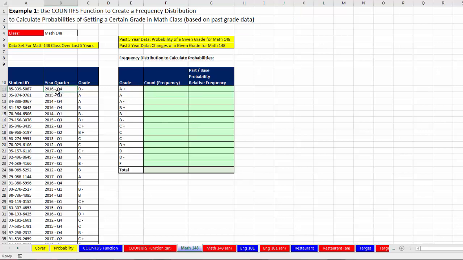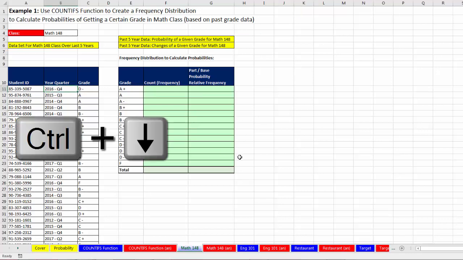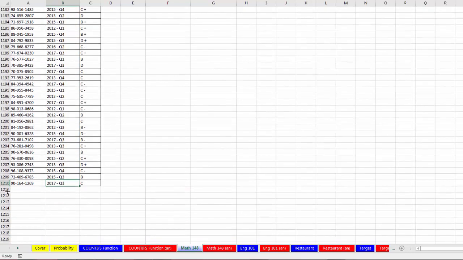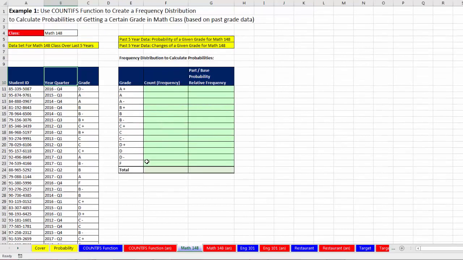Let's click in the top, and I want to use the keyboard Control down arrow to see how tall this data set is. So it looks like there's over 1,200 records or rows in this data set. Control up arrow. Notice we have student ID, year and quarter, and then the grade. Now, we're only interested in the grade column.